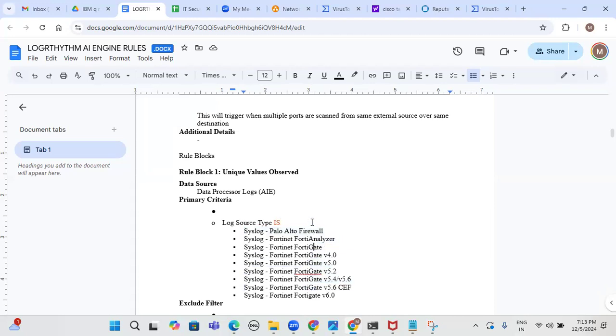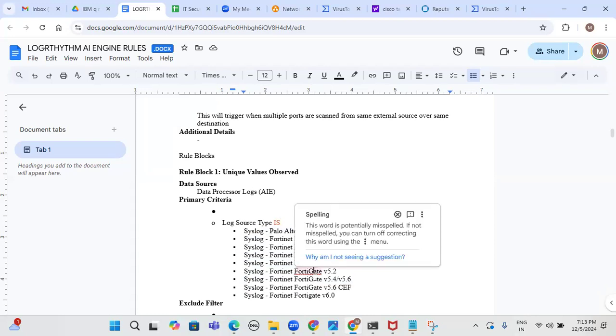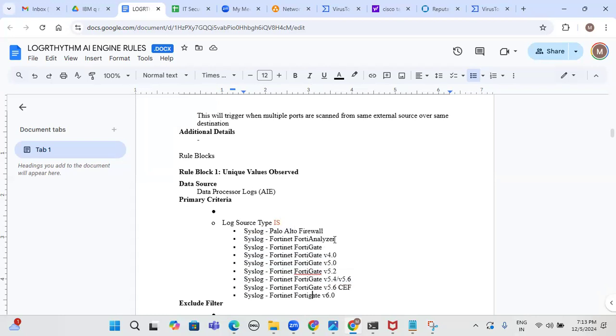Why does an organization use Palo Alto, Fortinet, FortiGate? Approximately 1, 2, 3, 4, 5, 6, 7, 8, 9. Out of these you can remove this one because it is for storing logs. So 8 firewalls we are using. Why will an organization use 8 firewalls? What is the reason? Anyone can guess?